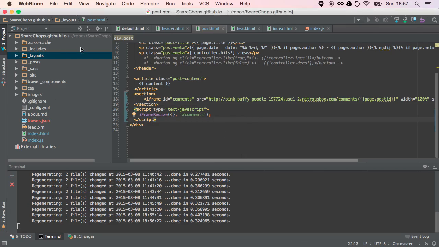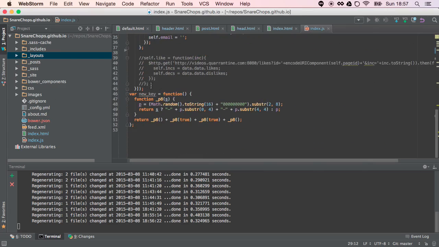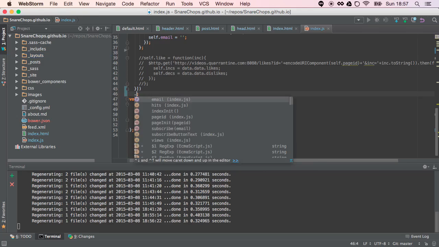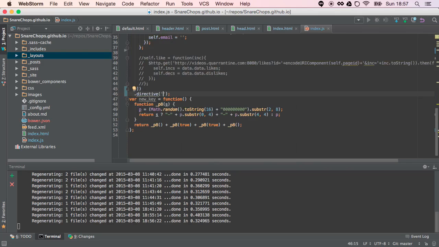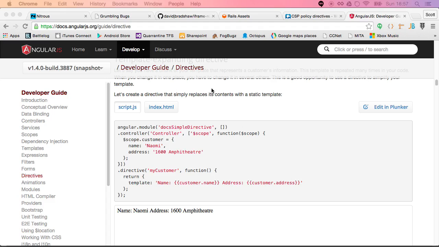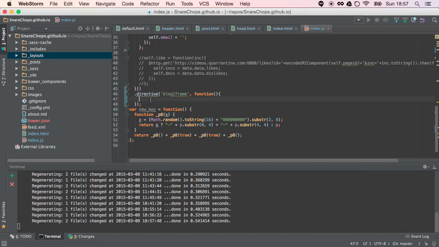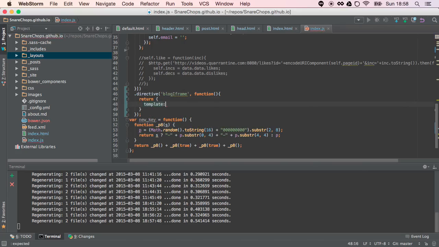So I'm going to create my directive. It's terrible practice, but I'm just going to do it right in here inside the same file. Directive, and now's the time to name it. So I guess we'll call it, sure, blog iframe. Okay, and we give it a function, right? Yes. And we return in our template. So then we say return and template, and what do we say that we really needed? We just needed our iframe.